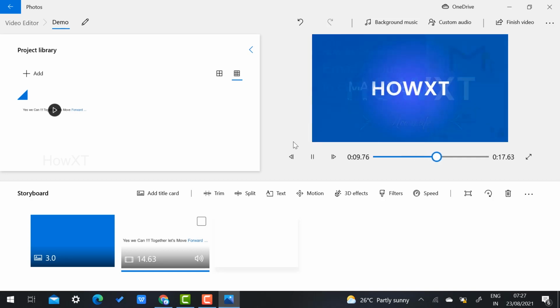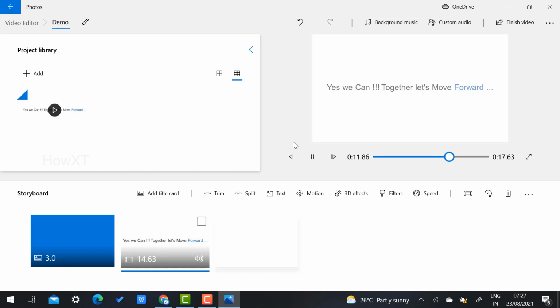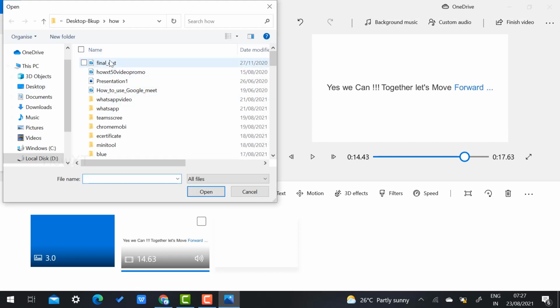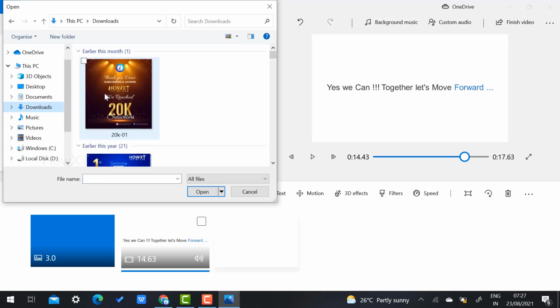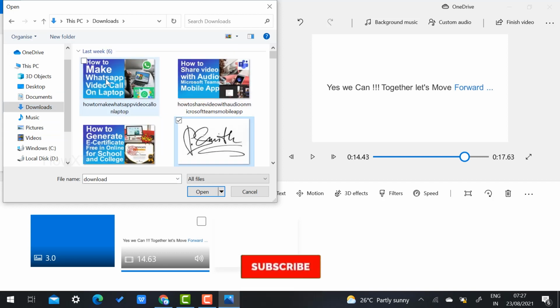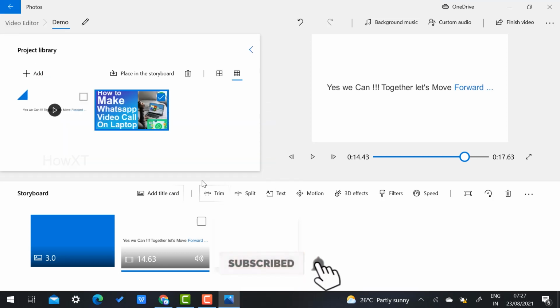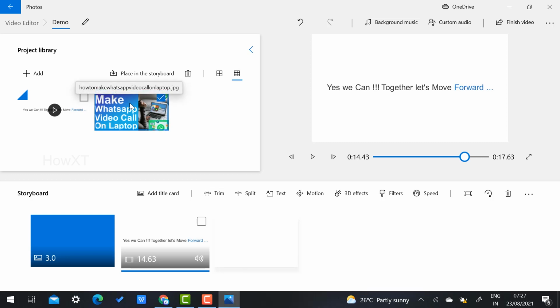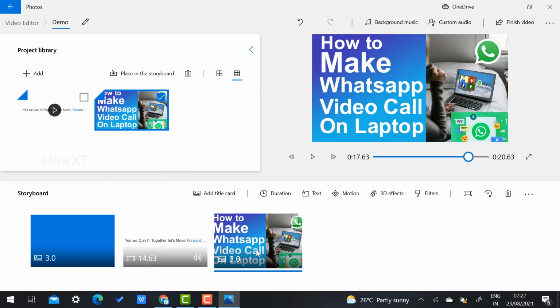You can edit a video in a different way. For example, if you want to add a picture, just click here, add the picture, place from your computer, and I just select some picture from my downloads. So I just add some picture over here. In this area I add the picture. The picture I just copy and place over here.